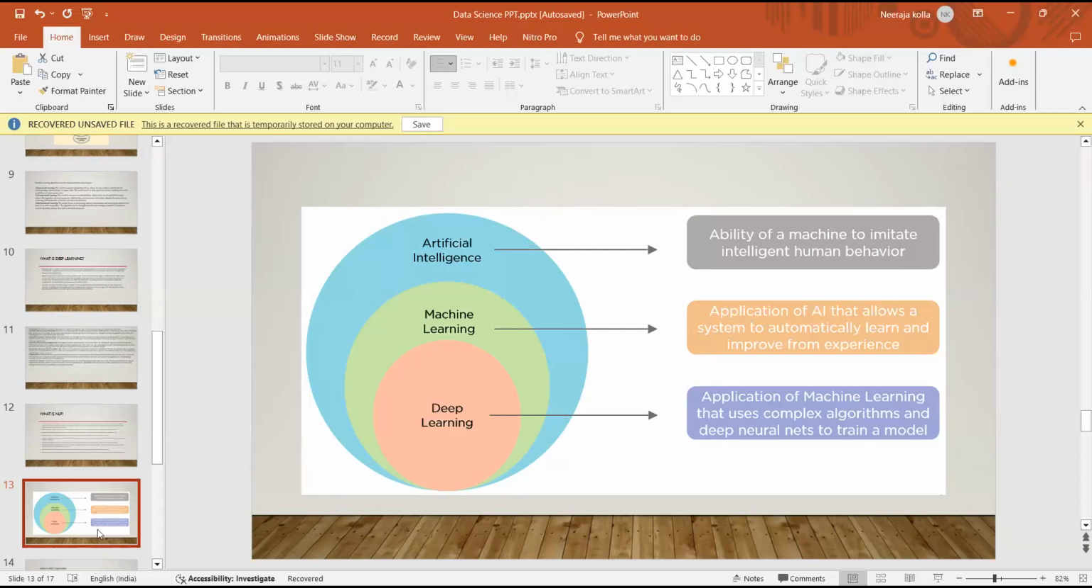And coming to ML, it's all about the applications of AI that allow a system to automatically learn and improve from experience. And coming to deep learning, as we discussed, it's an application of ML which uses complex algorithms and deep neural nets to train a particular model.